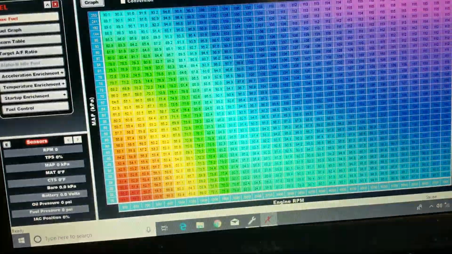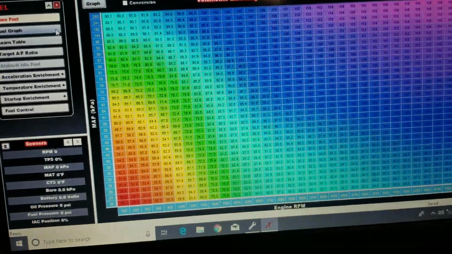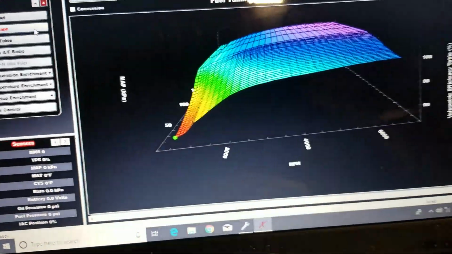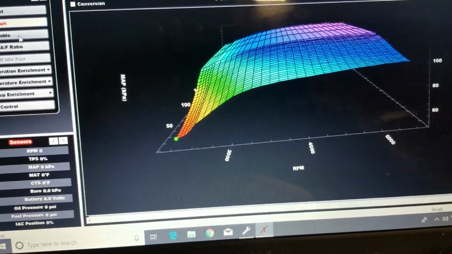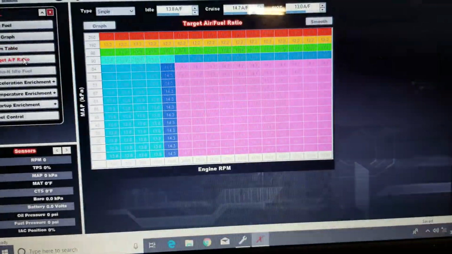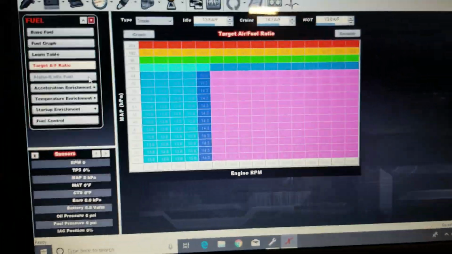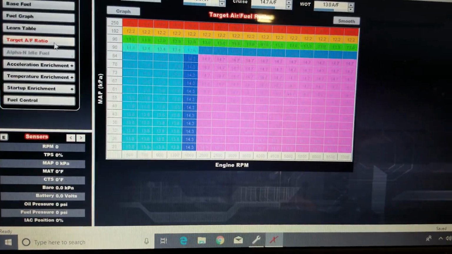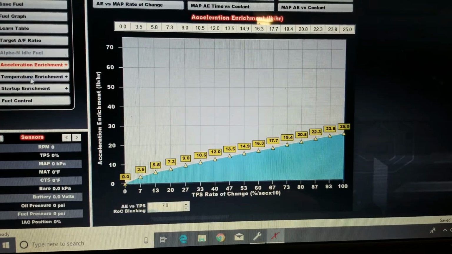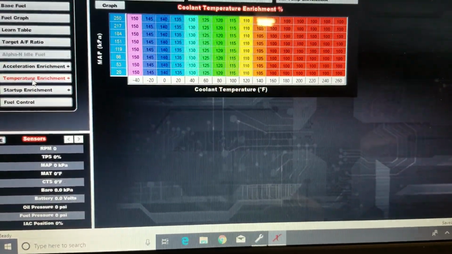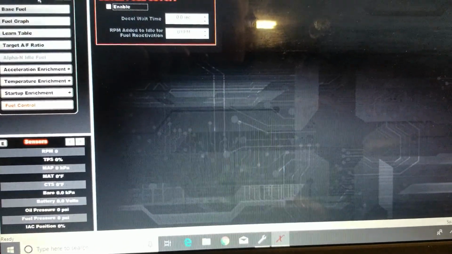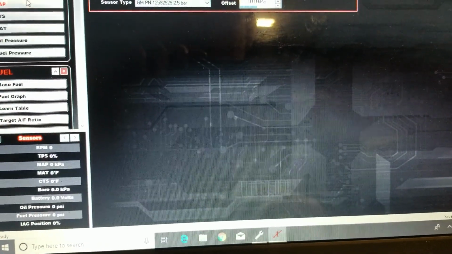From there, you can go in here and look at your base fuel graph, your VE table, then you got your graph, you got your learn table, you have your target air fuel table, which I think is pretty cool, acceleration enrichment, temperature enrichment, startup, fuel control. You have your sensors, your map.